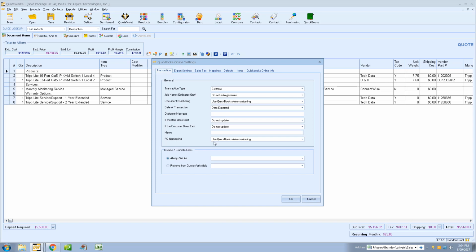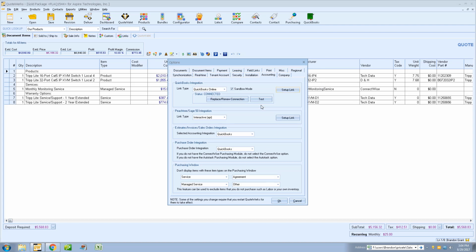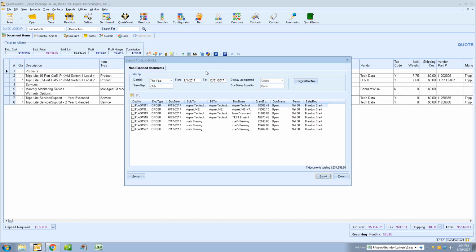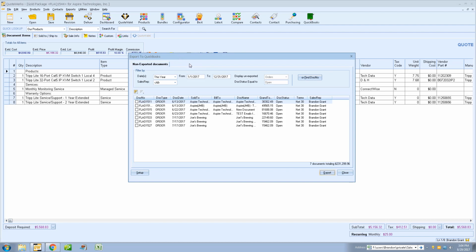So, all right, I'm going to go ahead and cancel out of here. And then we'll go ahead and hit OK. And then I'm going to go back into my QuickBooks setup window. So this is my export to QuickBooks window. This will show me, again, all the documents that meet my criteria of being converted to an order and have a document status of open. That means that it is ready to be exported to QuickBooks. And you simply select the document that you'd like to export. You can do multiple documents if you'd like, just like the desktop integration. And then we'll hit export.